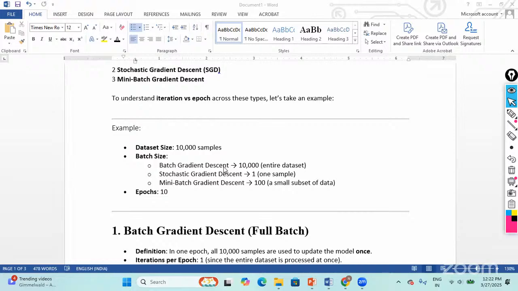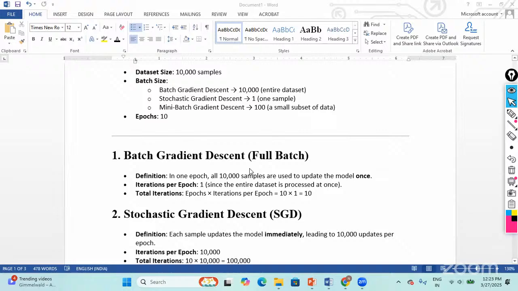Now let me calculate iterations. Will it be 100? Just think, I'm passing my entire data. In one single go, both weights and bias get updated for one epoch. Only one iteration is observed. So obviously 1 multiplied by 10, you'll get only 10. It will not be 100.